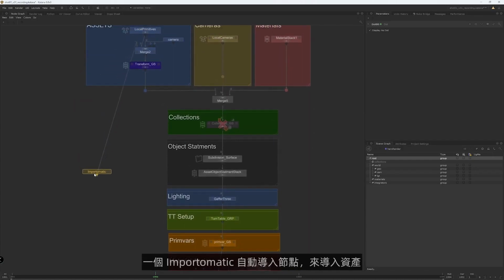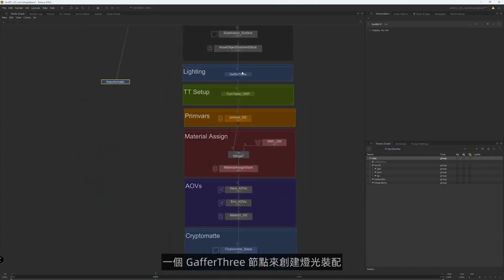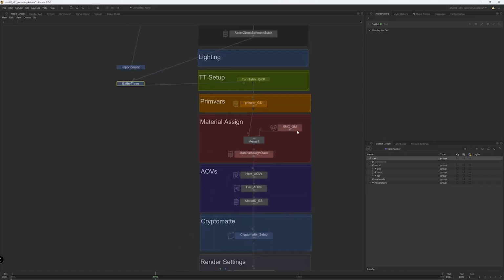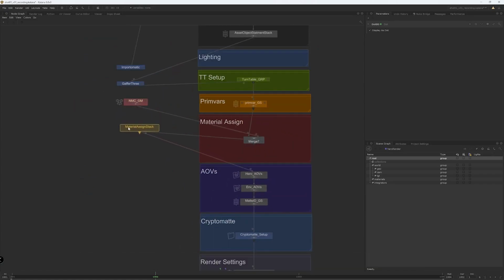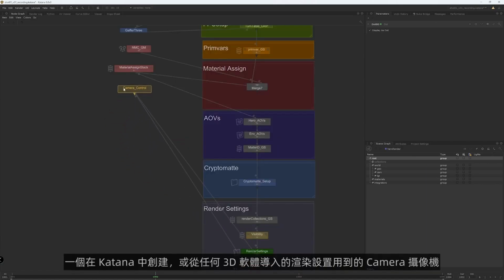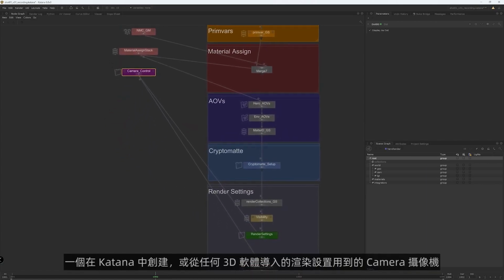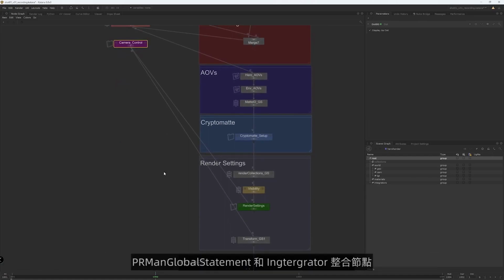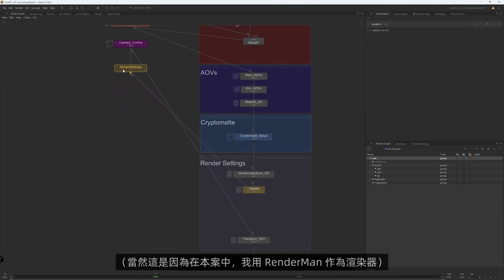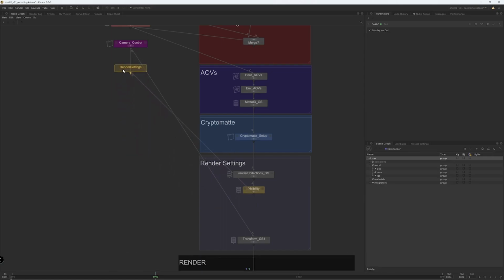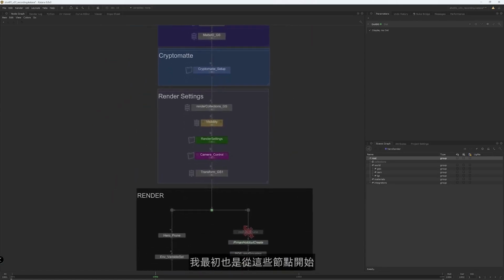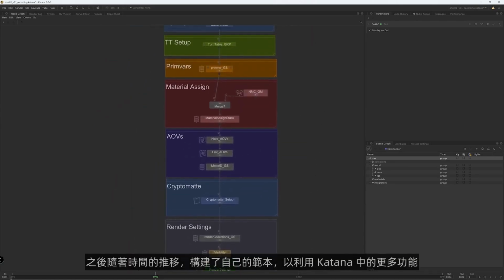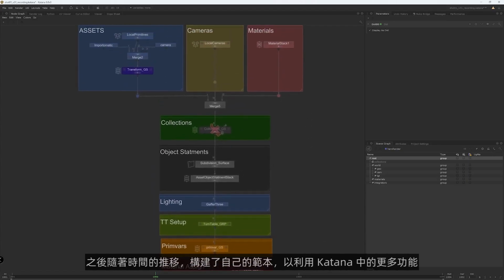An Importomatic node to import your asset, a Gaffer node to create a light rig, NMC and material assign nodes to create and assign materials, a camera in render settings created in Katana or imported from any 3D package, a PRMan global statement and integrator nodes, since in this case I'm using RenderMan as my renderer, and a render node for output. I started from these nodes first, then I built up my template over time to utilize more features in Katana.